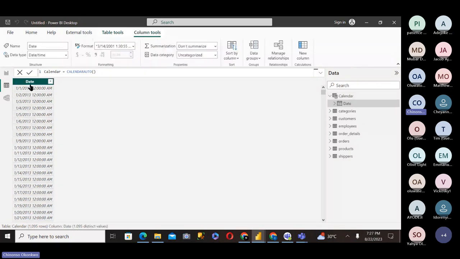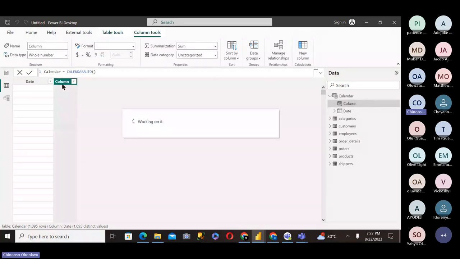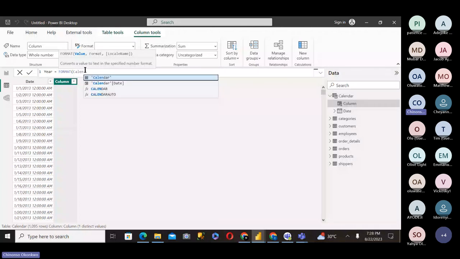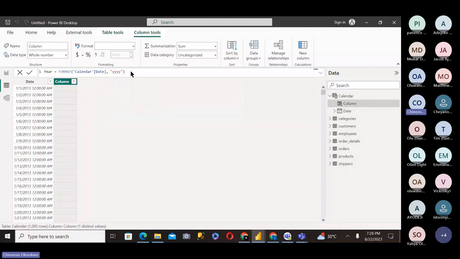Now I want to create other columns for me to be able to perform various calculations. I'll start with creating a year column. You can select this column and you see your column tools is activated. Then you go to new column, and let's call that year. We're going to use FORMAT on the calendar date. What value do we want to format? This is our calendar date. And what format do we want it to appear in? I want it to appear in 4 digits, so YYYY. This is going to represent the year. And I'm going to click enter. So you're going to have a new column with the year extracted from the date.